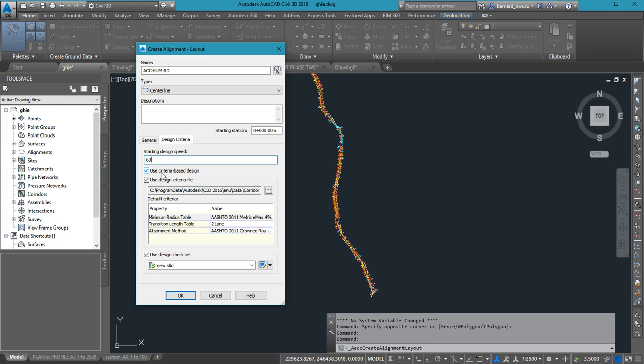Then what do you have next? You have Use Criteria Based Design and Use Design Criteria File. Are they all checked? Yes. Good. Then can you see something C-something, and a button at the end of it? Please click the button. We are going to select the criteria file. The default one is the AASHTO. We are not going to use the AASHTO. We are going to use the GHA Road Design Guide.